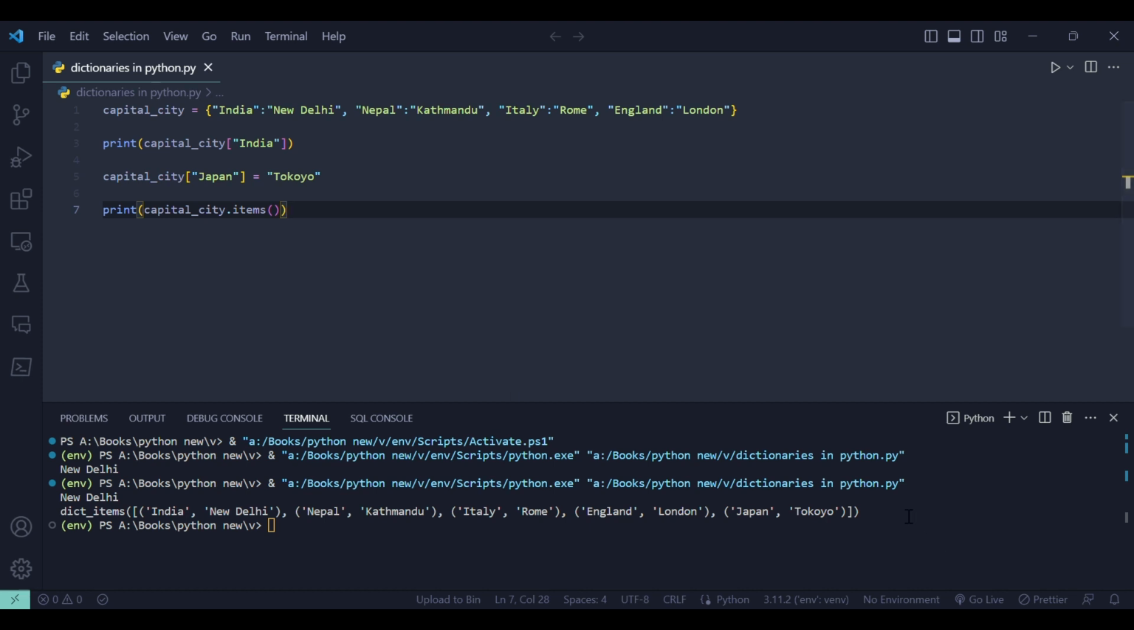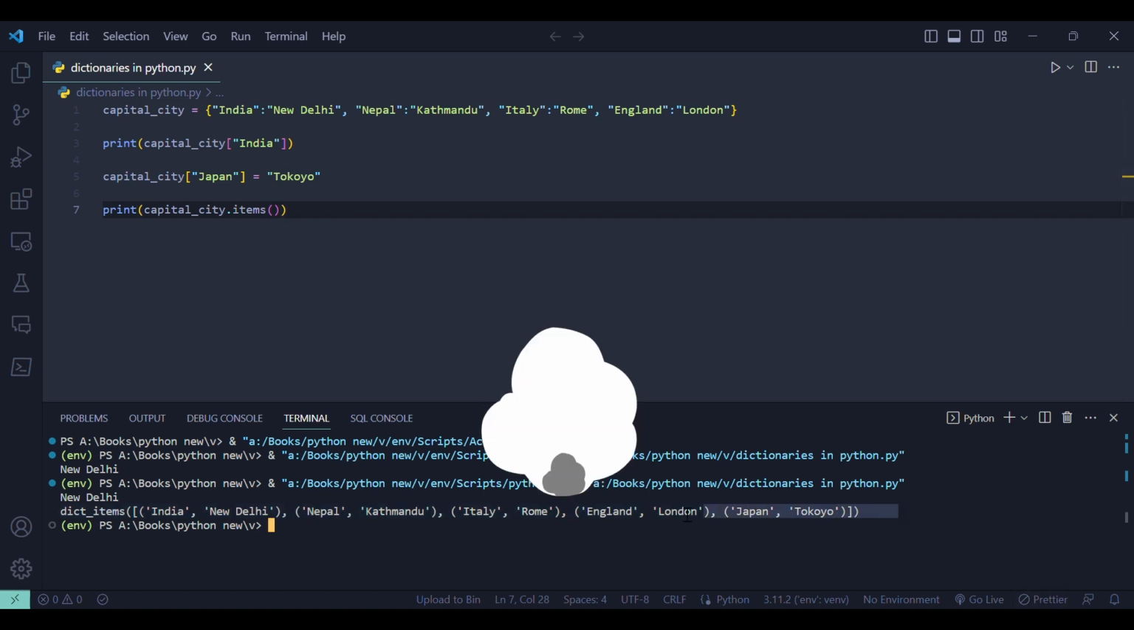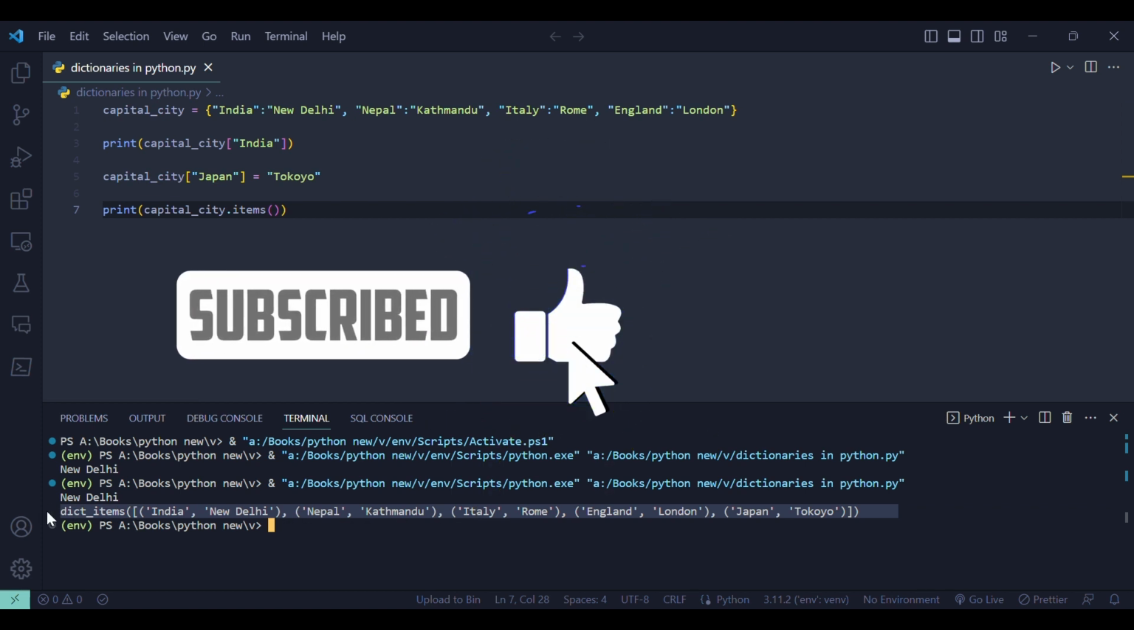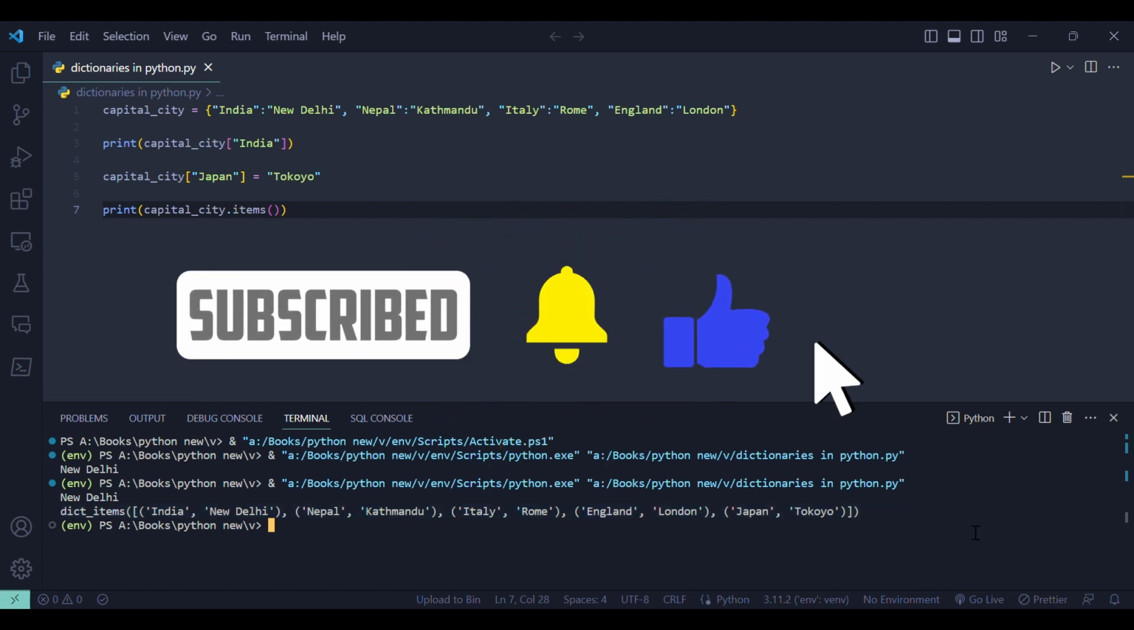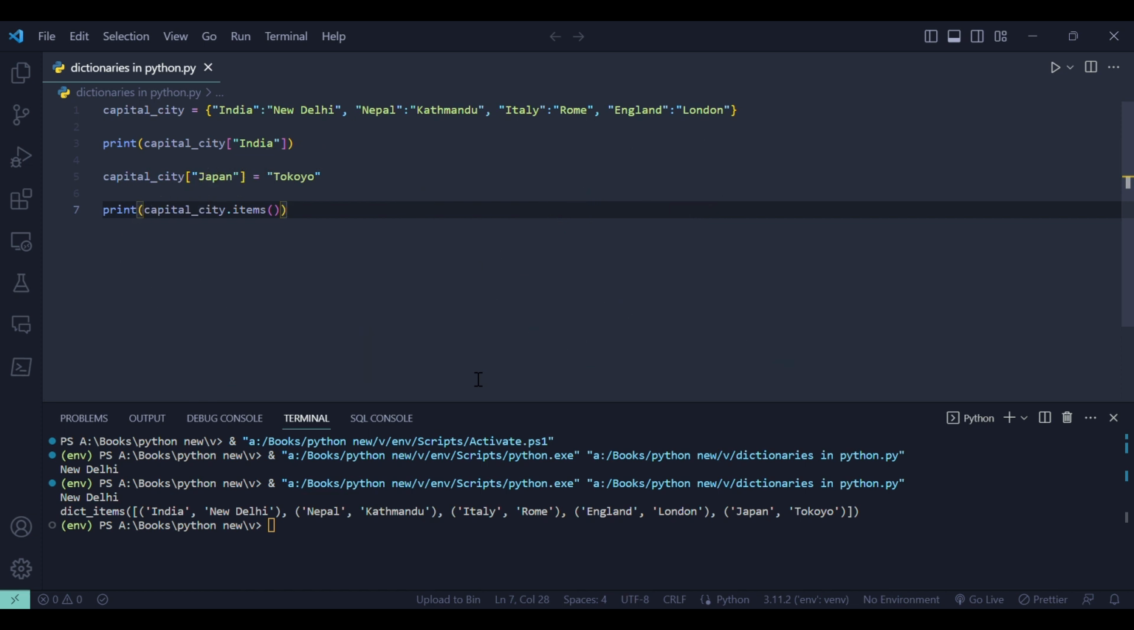Hello and welcome to this tutorial on dictionaries in Python. A dictionary is a collection of key-value pairs. Each key is unique and is used to access its corresponding value. Dictionaries are created using curly braces or the dict function.